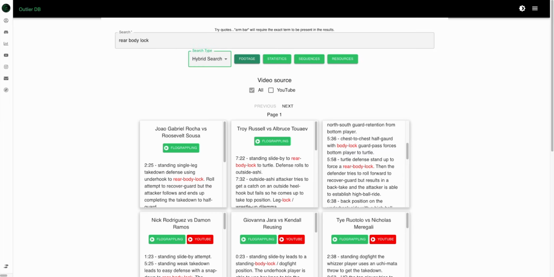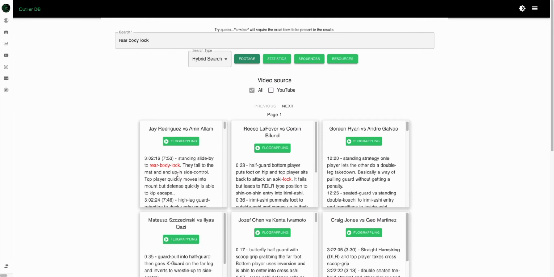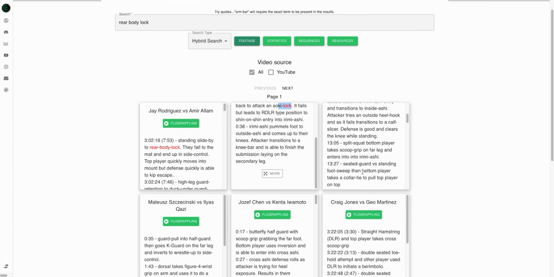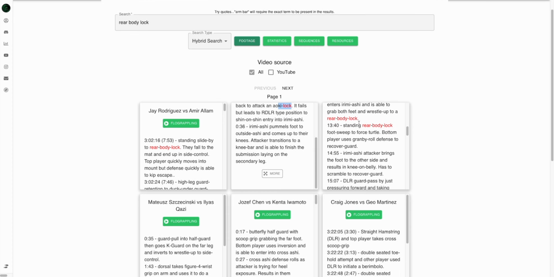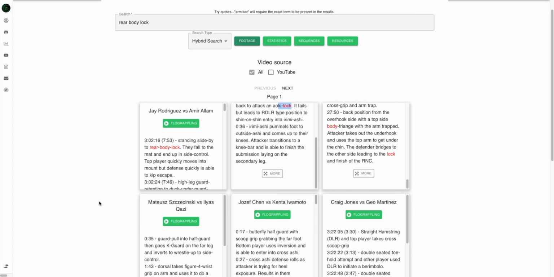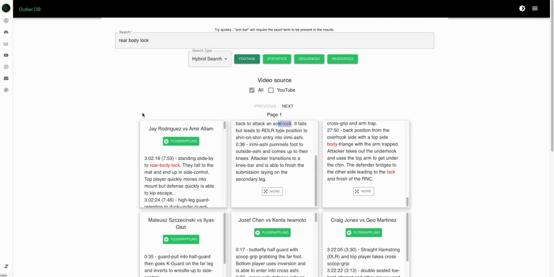And then hybrid search is typically what I go to next. And again, it's going to be a combination of that, but you can see we start to get different kinds of locks that appear higher. And you still get your rear body locks. It's still a pretty solid search. But yeah, that's the basic idea.